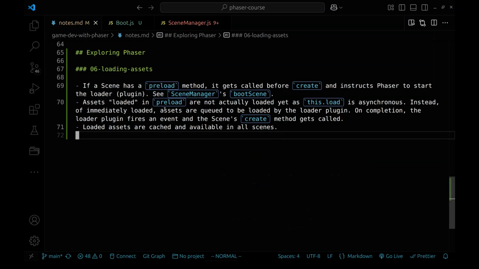But first, I thought I'd just go over a few important points about loading assets. Basically, if you don't understand this straight away, it's okay, because we will be talking more about this. But the gist is that in your own custom scenes, when you're extending Phaser scene, you can define a preload method, just like you can define a create method to create your game objects, or an update method to define how to change properties on those game objects.